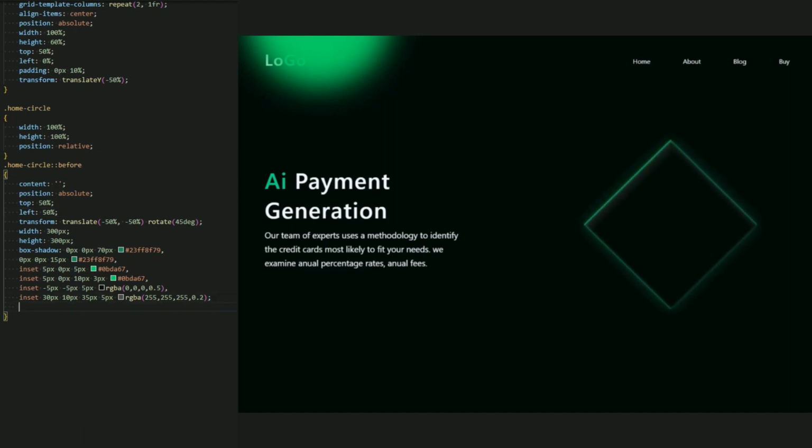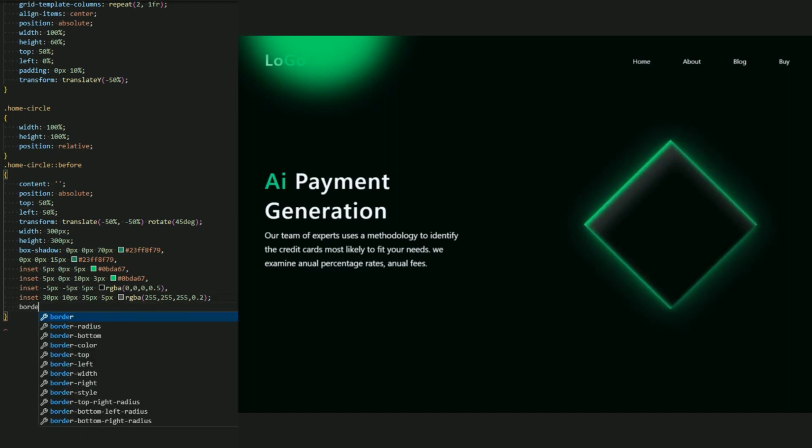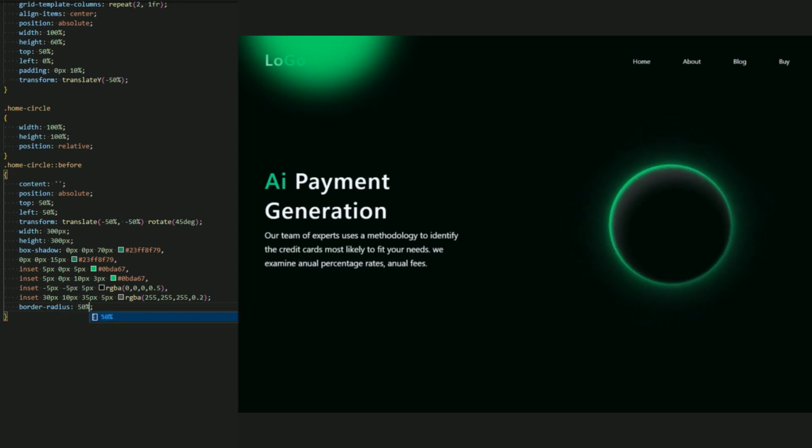Now let me just add border radius to make it a circle. Here we go. This is our circle, which has these circles you can see in the first video. Beautiful. Now let me just create this arrow.